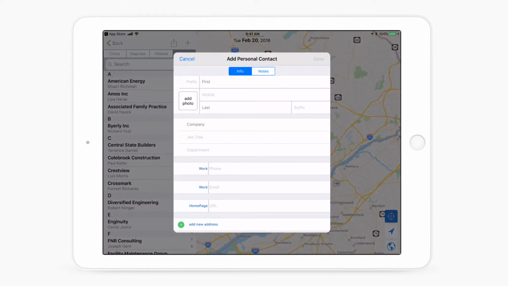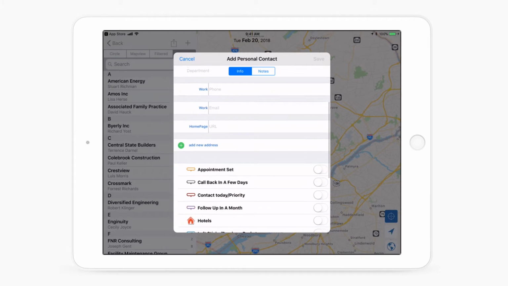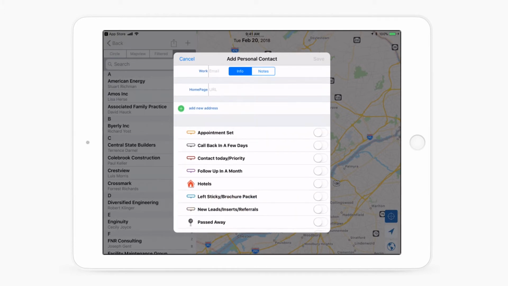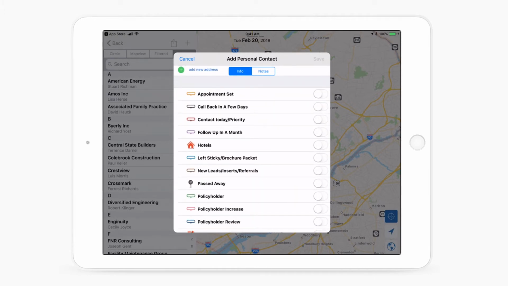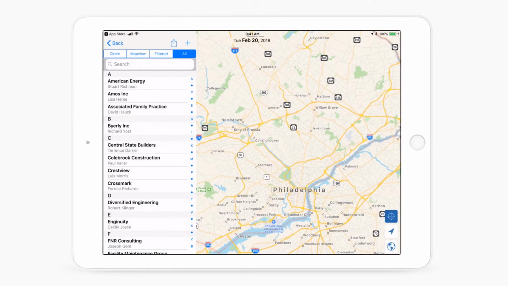Here I can enter the contact details such as name, the complete address, phone, and any other notes that I wish. If I scroll to the bottom, I'll see here is my list of all of my custom groups, and I can select right from the start any groups that I'd like this contact to be a part of. So perhaps I'm going to add them to my new leads and referrals, and I want to call back in a few days. When I'm finished, I would just tap Save, and that contact would be added to my database.